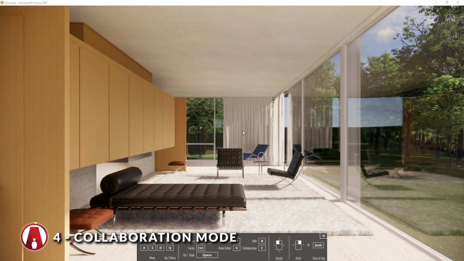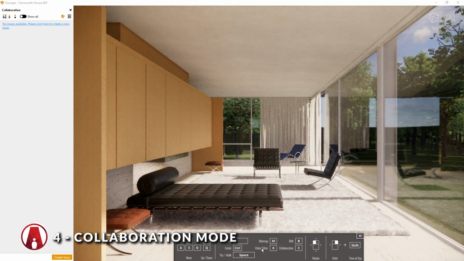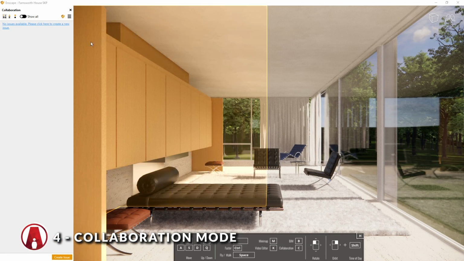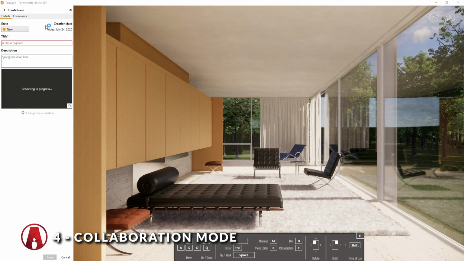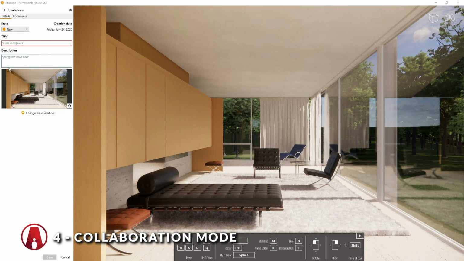Number 4. Collaboration mode. To use it, in the Enscape viewport, you can press the C key to open the collaborative mode. Then you can click here to create a new issue. Enscape will quickly render a preview image. Next, you can add a title and description for this issue, and here you can add a position.